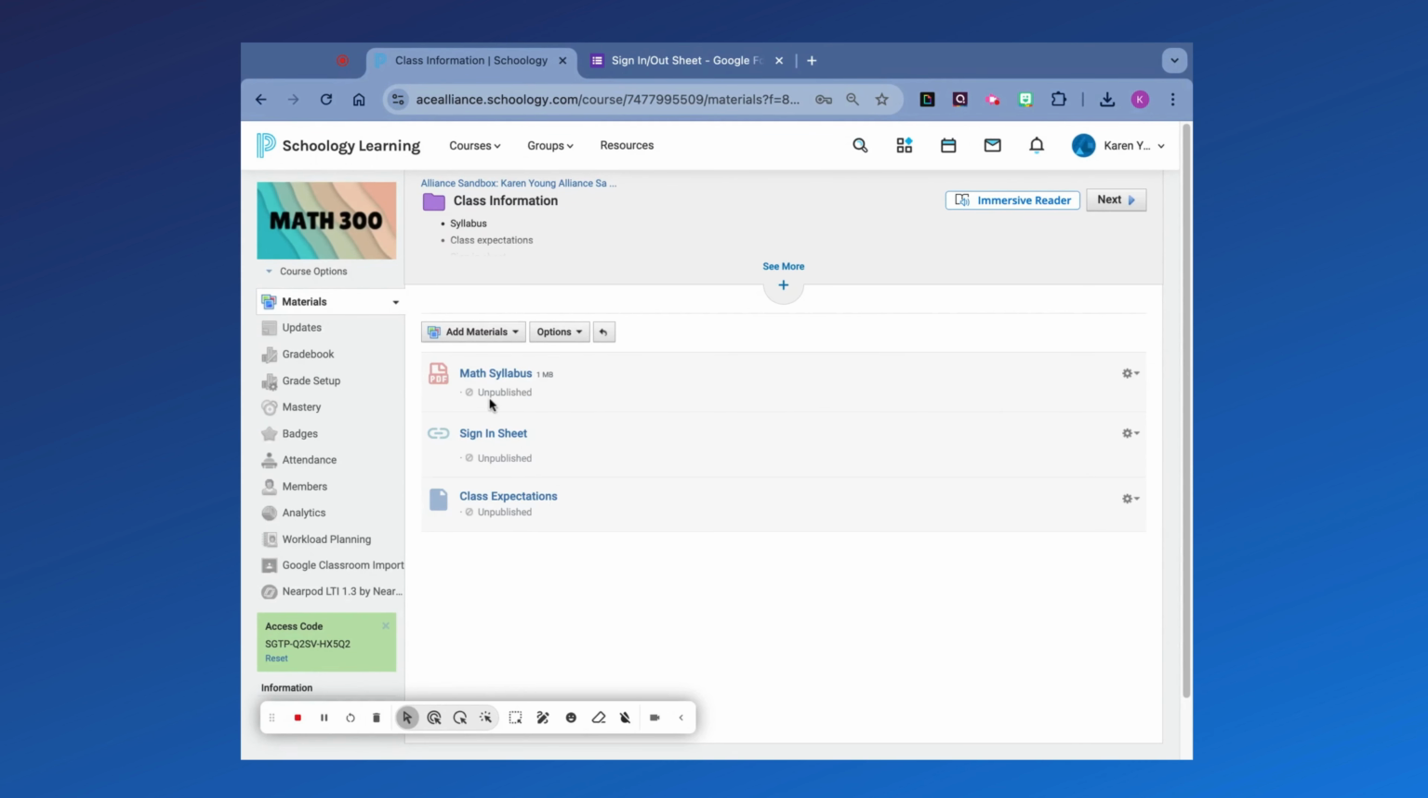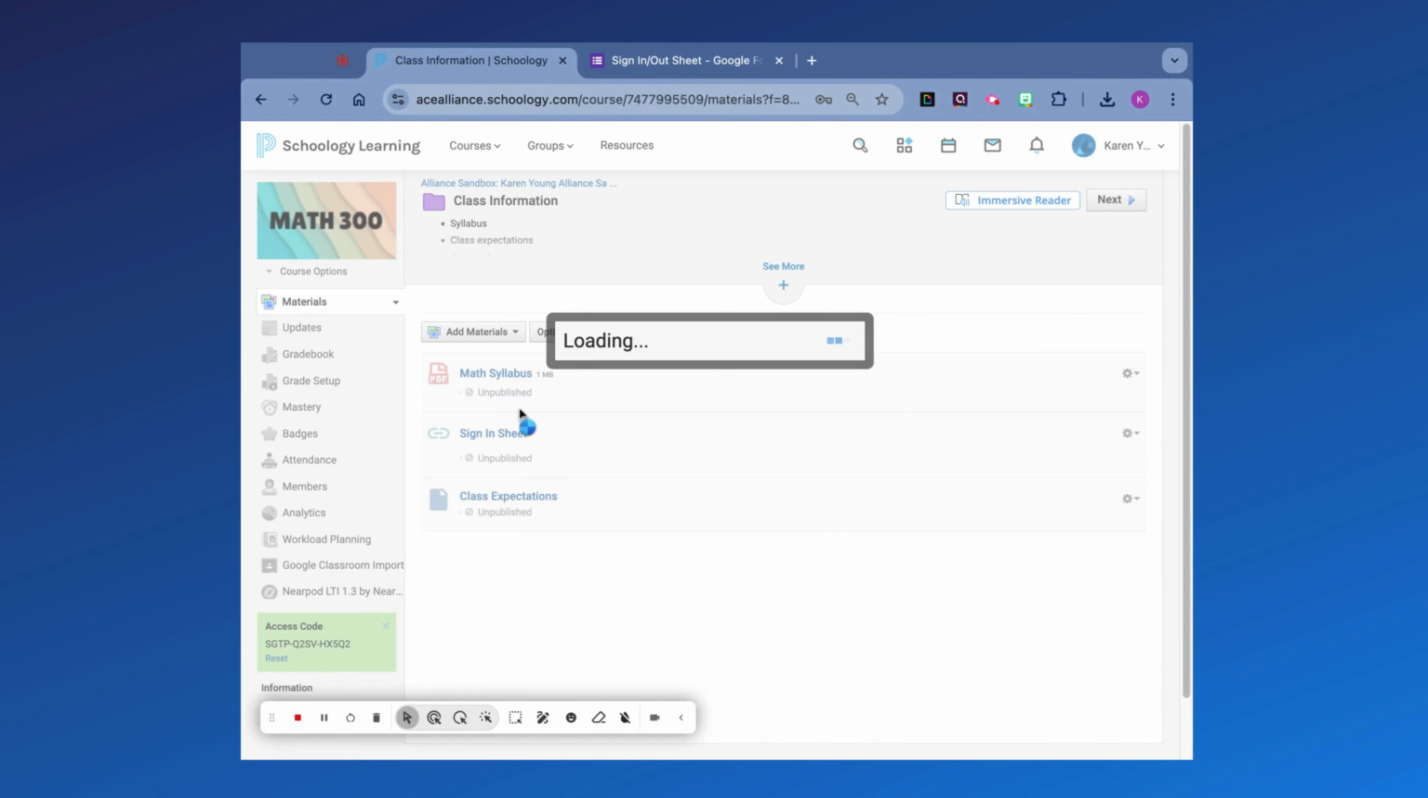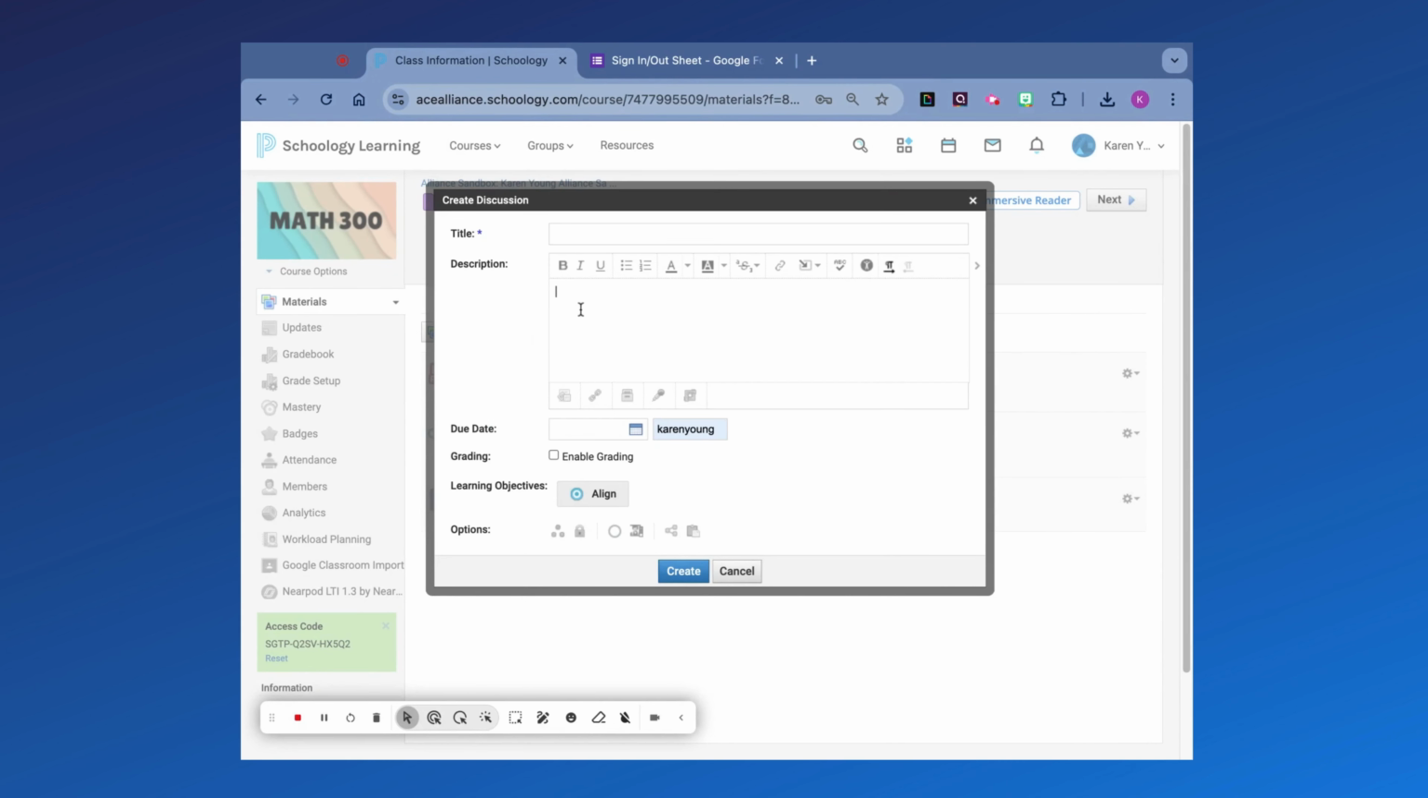And now let's add a discussion board where my students can go to reflect on their learning with other students in their class.